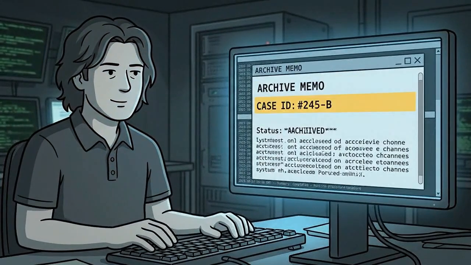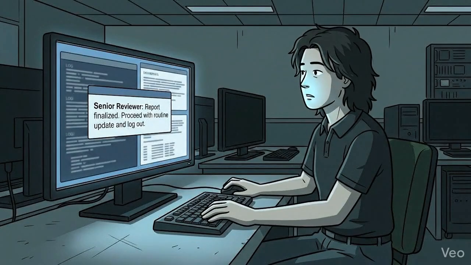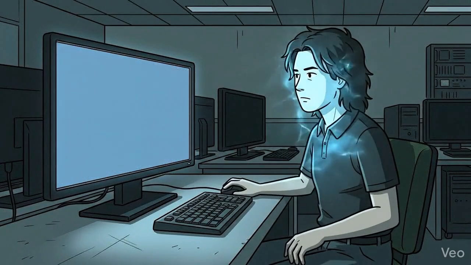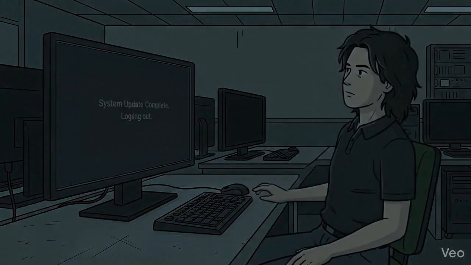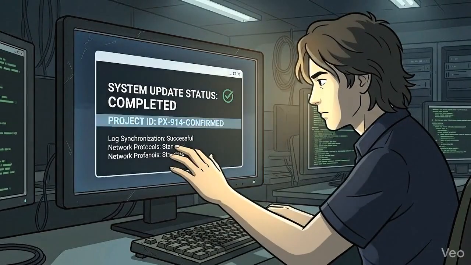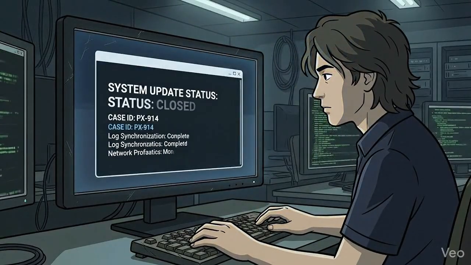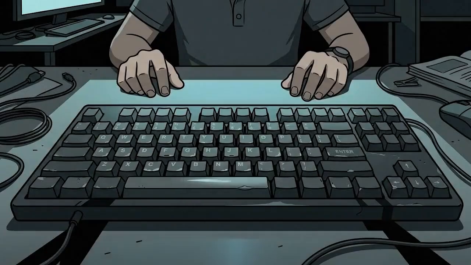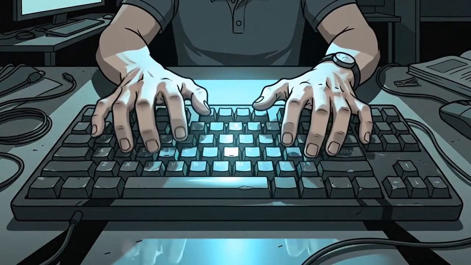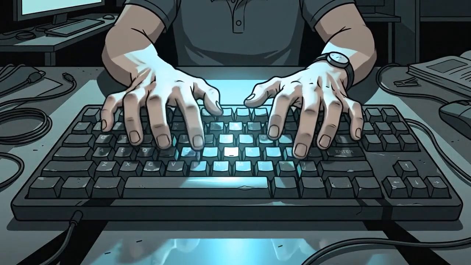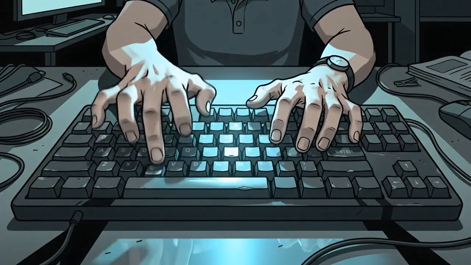The supervisor approves the report and orders you to update the system and conclude the investigation session promptly. You update the system with the case closure, ensuring all logs are synchronized and the investigation is marked complete. Each keystroke finalizes the procedural chain, leaving no room for error under the constant watch of authority and system rules.